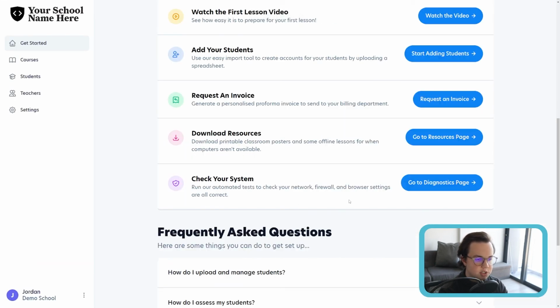Finally, we have the check your system button. In the case that your Code4Kids platform is not working correctly, we can test your network infrastructure and system to check that your network, firewall and browser settings are all correct, ensuring that every student has access to each lesson on your school dashboard.